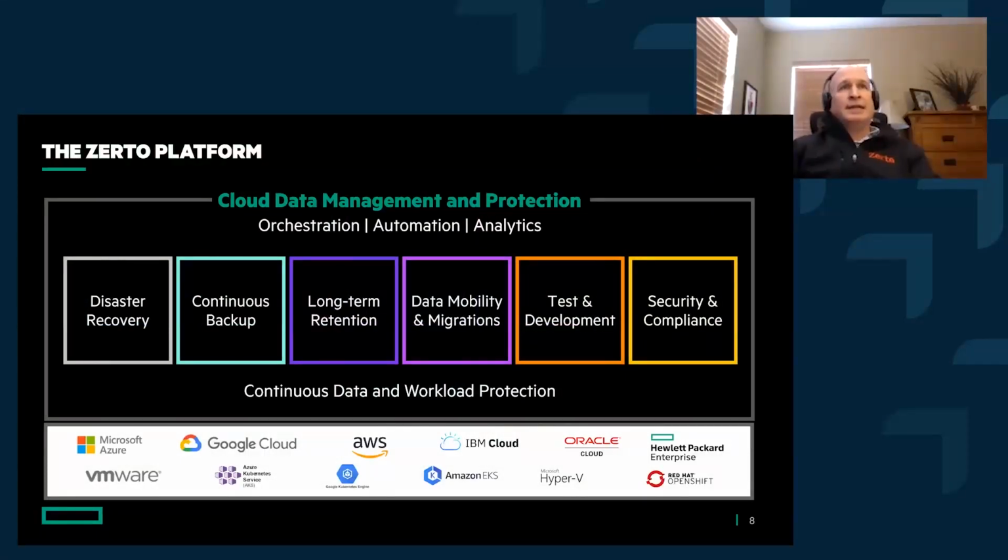So the Zerto platform, how does that address that? So first off, cloud data management and protection. So it is a cloud native data management and protection product. And it's based on, if you go to the middle of the screen, continuous data and workload protection. That is the engine behind Zerto. And if you shorten that, continuous data protection, CDP is the term that you'll hear. And what does that deliver for you? Well, it delivers disaster recovery, continuous backup, long-term retention, all those colored boxes. Those are all the things that Zerto brings to your operation. And on top of that is orchestration, automation, and analytics. So in one pane of glass, you have the orchestration and automation, all that background stuff that is done for you by Zerto, as well as analytics to understand the condition of your data and your workloads.